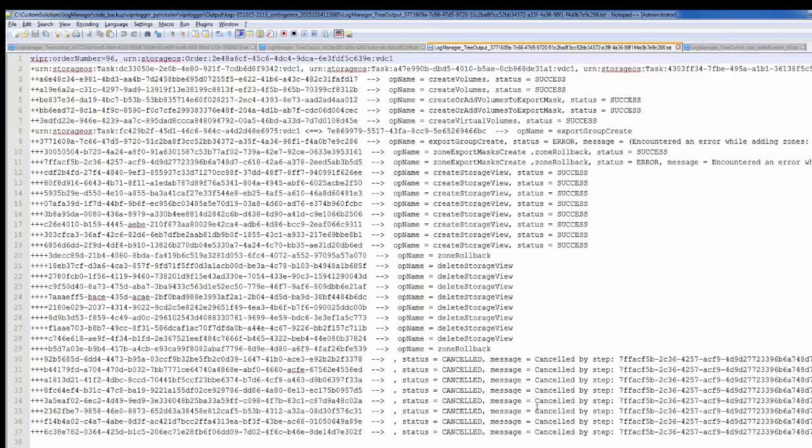Thus, ViPR Log Manager is very useful for you to analyze, and the tree output helps you to take one look at what happened with the order that you're investigating, and gives you more details.